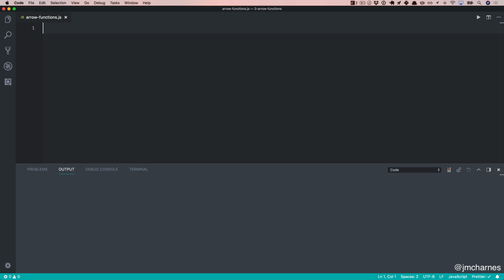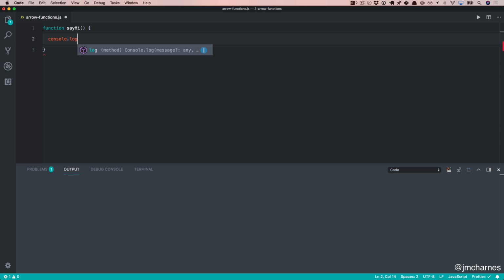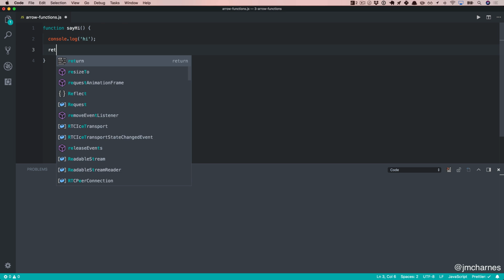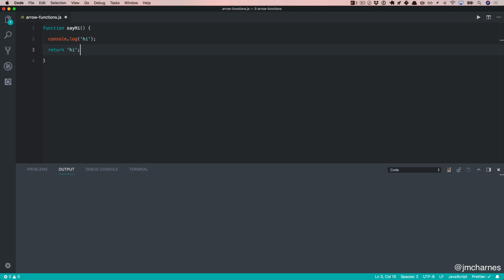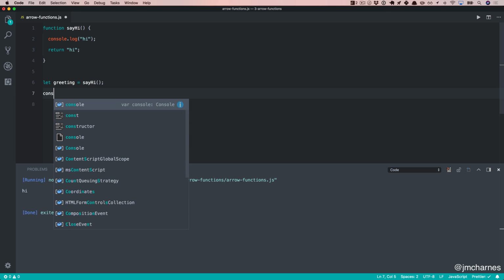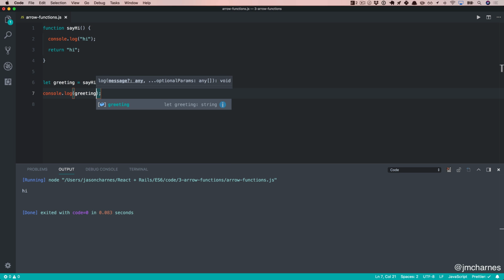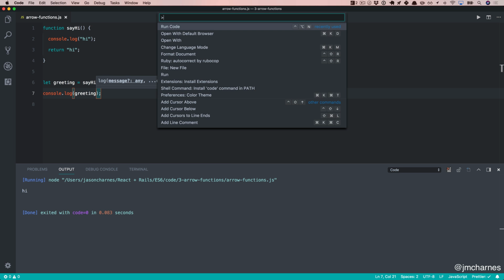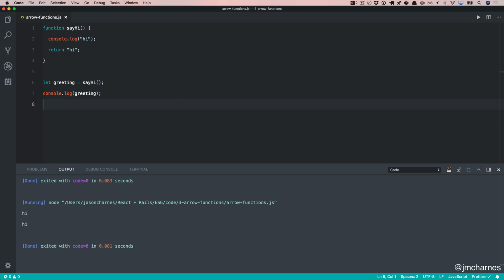Let's talk about functions. In JavaScript, we write functions all the time. Say hi, and here we'll console.log the word hi, and then we'll return hi again because we really like to party. So we'll invoke this function, run that. It console.logs hi. I can say let greeting equal the result of this function, and then I can console.log greeting, and we should get hi twice. Cool, that works.